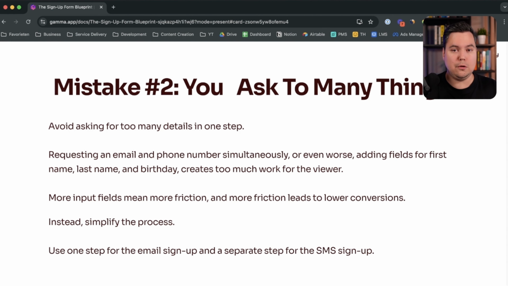And the same goes for things like first name, last name, the birthday, stuff like that. If you want to gather those data, make sure it's a separate step in your sign-up form and not all in one step. And I see this go wrong all the time. Trust me, this will hurt your conversion rate if you do this.